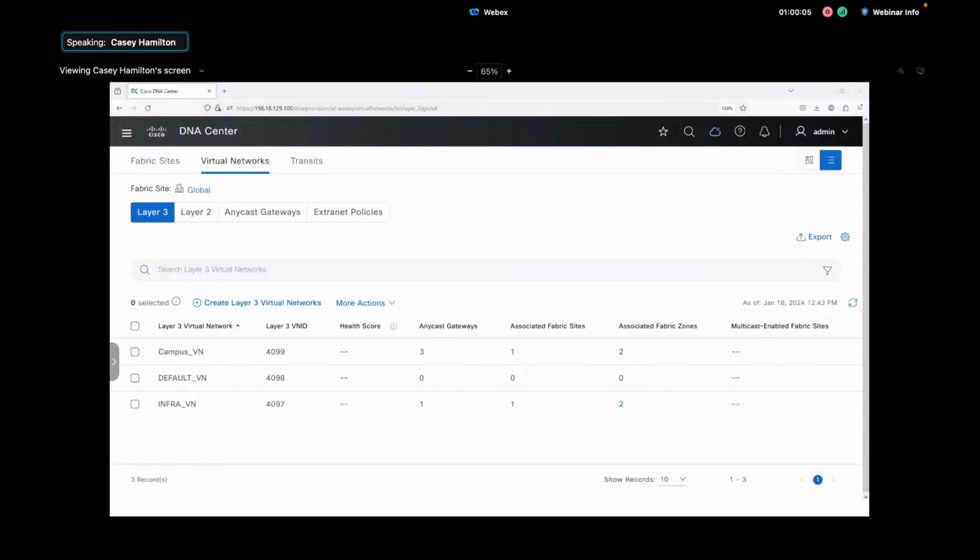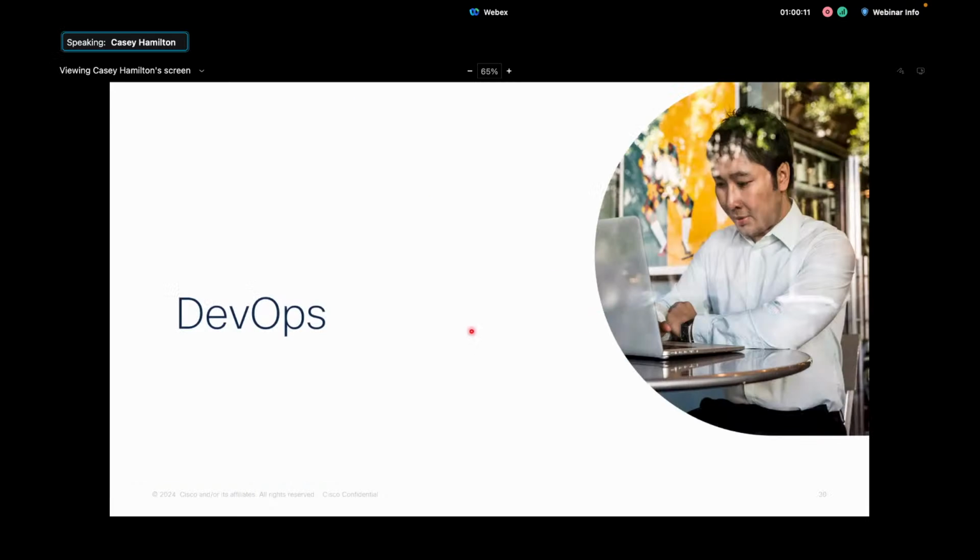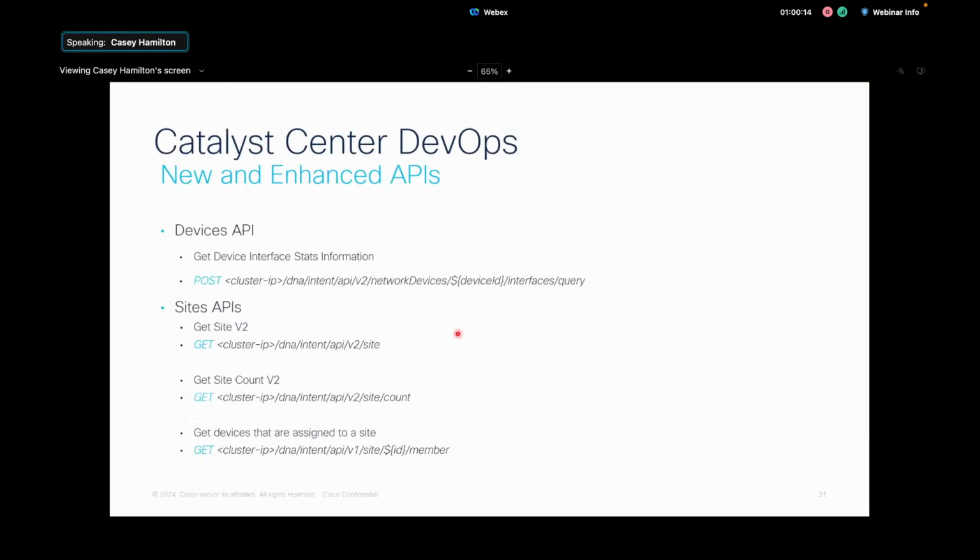And lastly, let's go back over to the PowerPoint deck and cover our last persona, which is DevOps. And I want to go over a few new enhanced APIs that have been released in 2.3.7. The first one is a devices API. It's used to get device information, stats information. So as you can see, a lot of these are version 2. They are updated to give you more information than was previously being collected from the APIs when you use it.